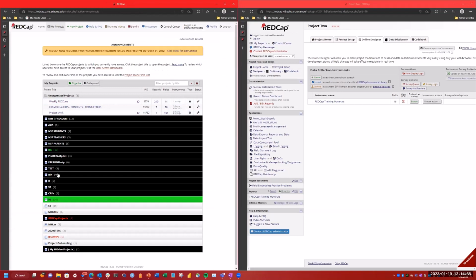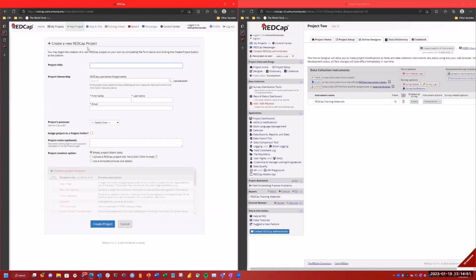Up at the top, there's a new project button. If you click on that green new project tab up at the top, if you're creating a new project, there you go. Yeah, click on that.